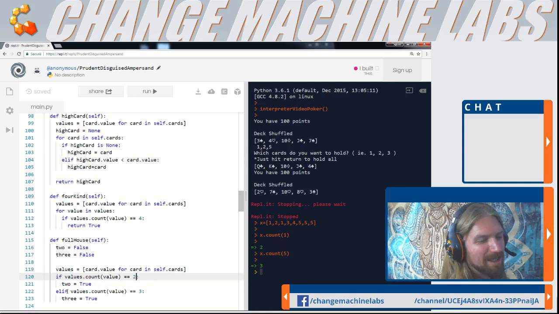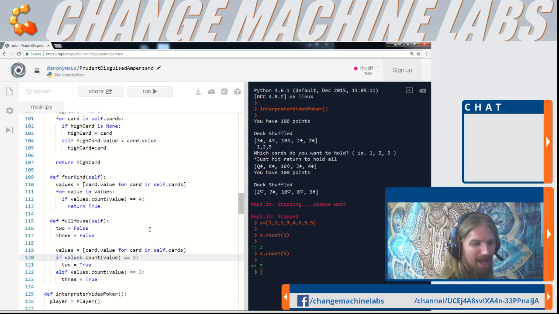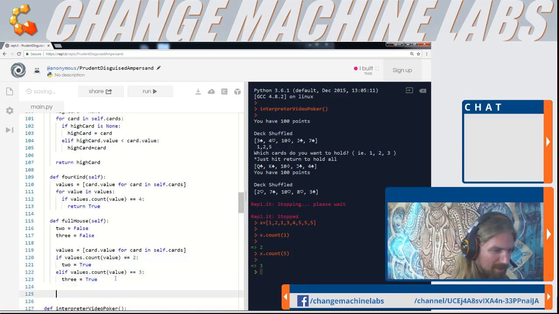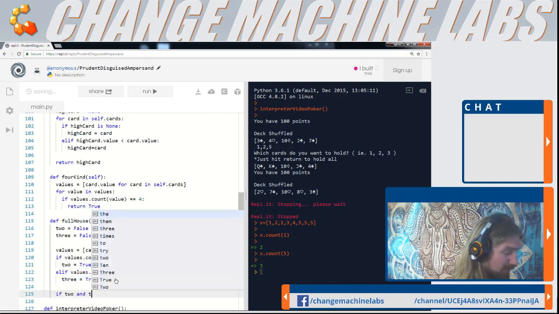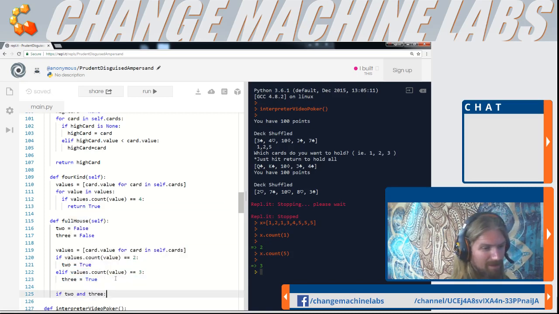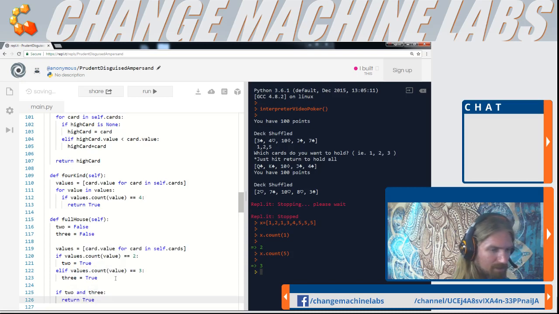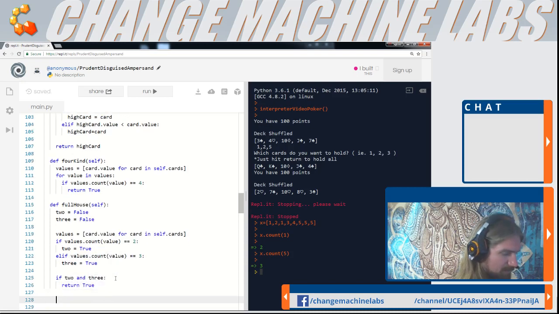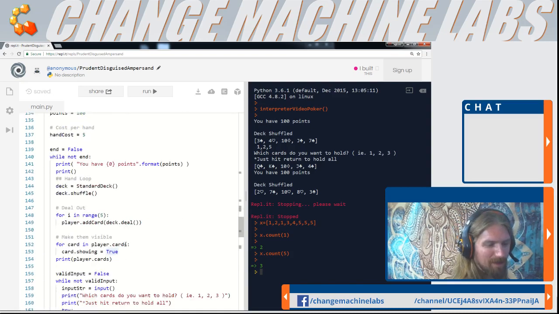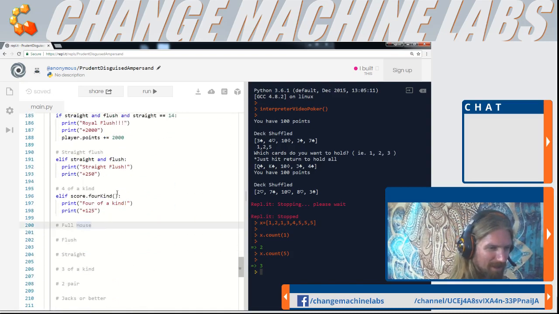So now we can start saying how many of things we have in here. This will tell us if we have a 2, if we have a 3. Go through our card values quickly. If 2 and 3, return true. Yep. Kind of helps to spell that correctly. Return true, else return false. So that's something that we can quickly check if we have a full house. Same thing. I'll just copy and paste this entire chunk.